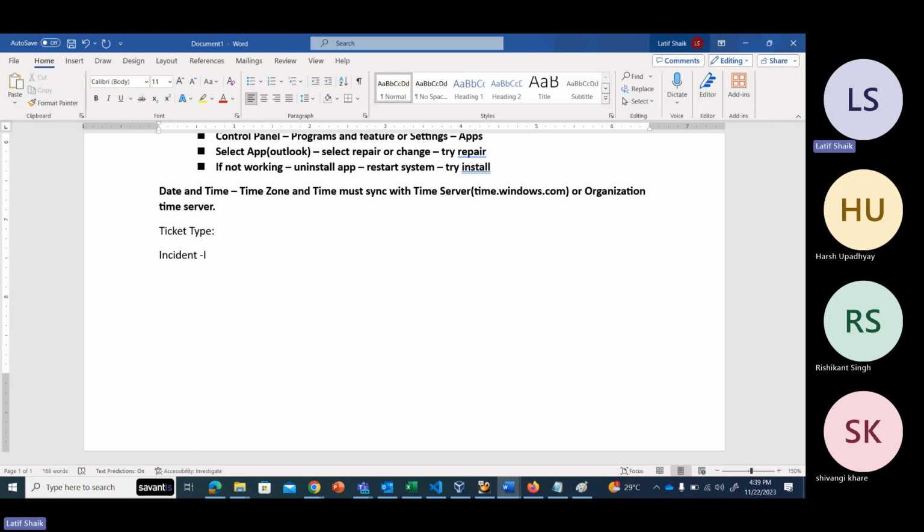Just I'm trying to say ticket types. There are mainly three types of tickets, that too depends upon the organization. There can be more than three, but in general I'm typing: incident type ticket, and next one is service request. Some people also call it a service ticket. The short form is SR, like a service ticket or a service request ticket. And alert ticket.